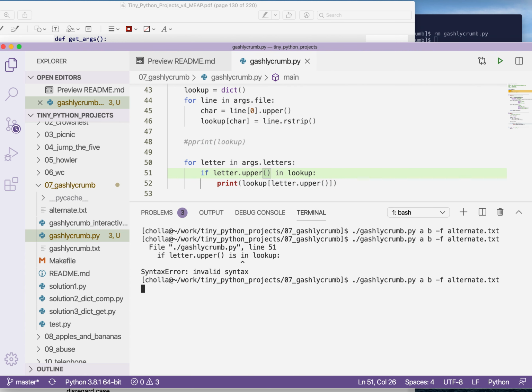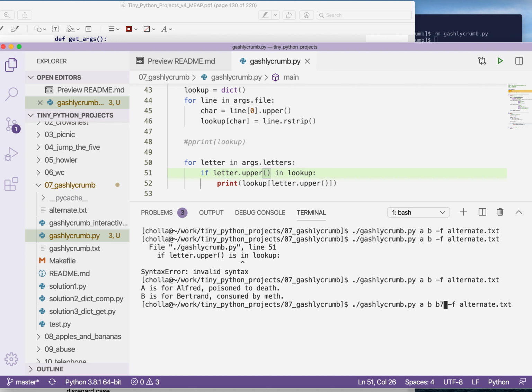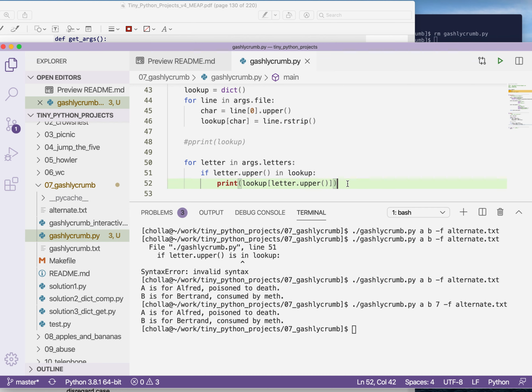Great. So for A, it prints A is for Alfred, poisoned to death. For B, it prints B is for Bertrand, consumed by meth. That's great. What happens if I give it 7? It still prints A and B, but it doesn't print anything for 7, and that's not what we want.